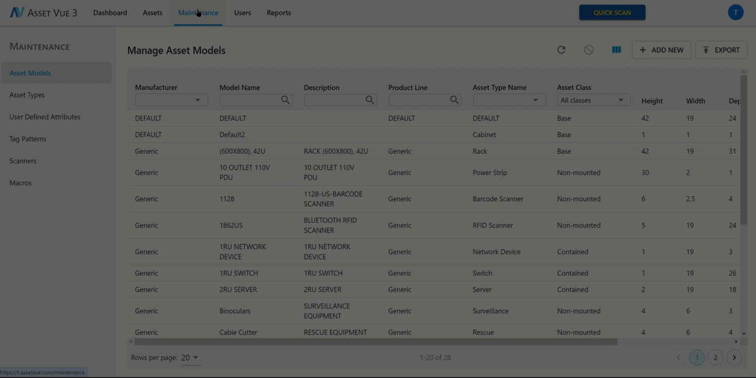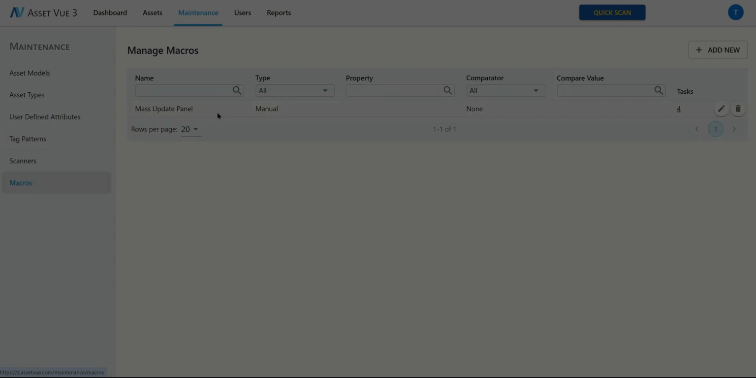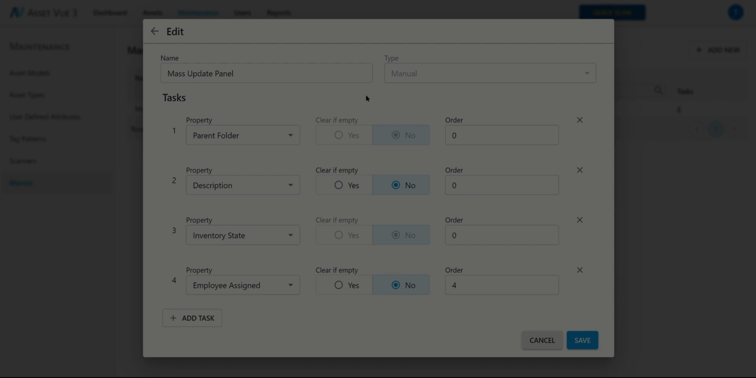On the left-hand side, if I go into macros, you'll see that I have a macro that was already created in the instance that is the mass update panel. On my right-hand side here, you can see that we have task, and we also have the options to edit what's in our mass update panel. If I hit the pencil icon here for the edit mode, you see that I have a variety of selections here, and I can choose to add more tasks to update the mass update panel if I were to choose.